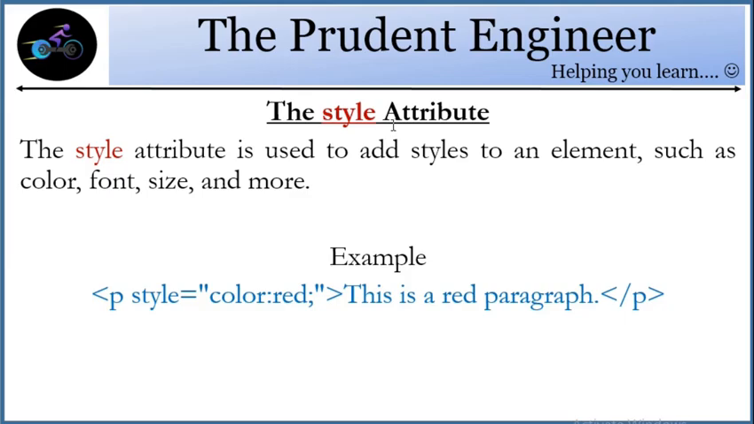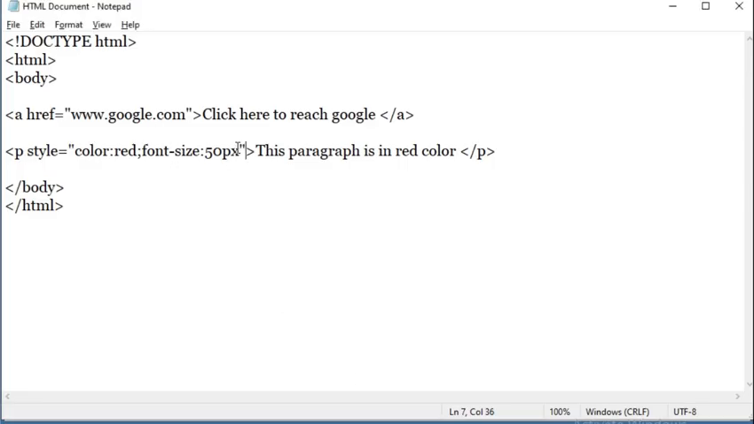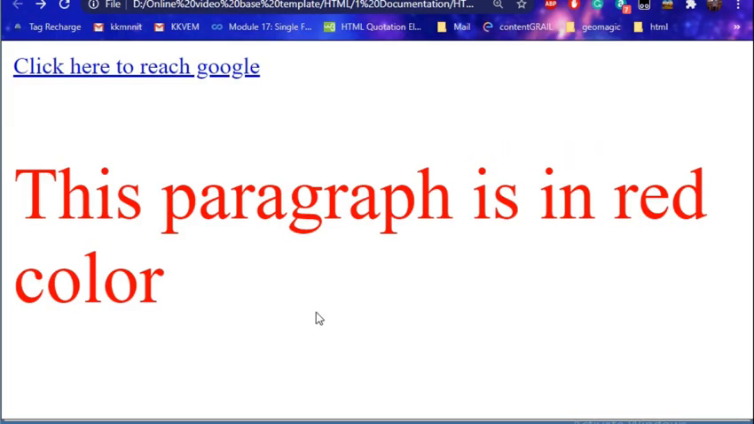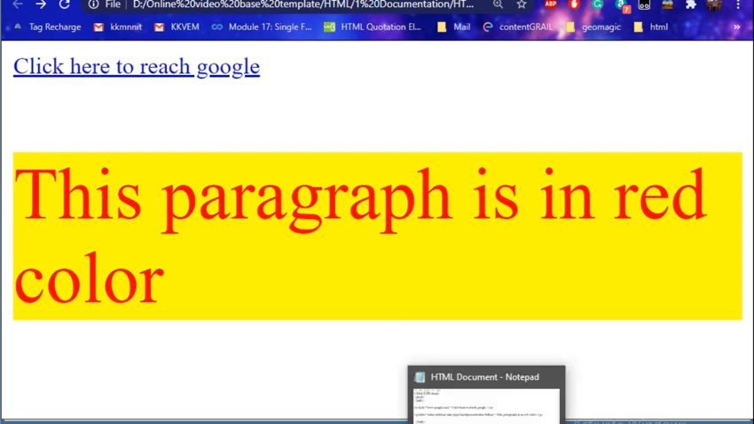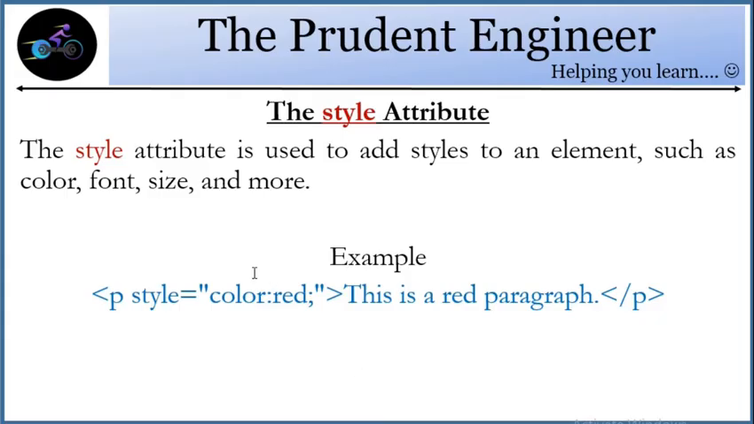You can also select the background color. I'll show you how to do that. Here I'll write a semicolon, then background-color. Suppose I want it yellow. I'll save it and reload it, and the background color is now yellow. So this is the way the style attribute is used.